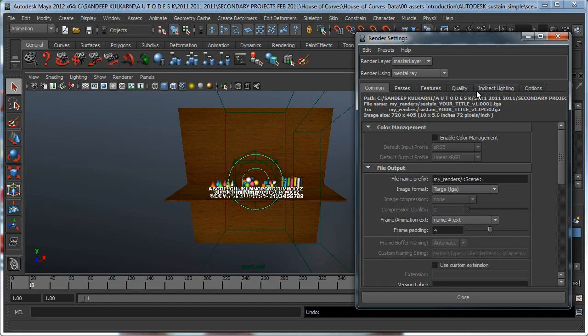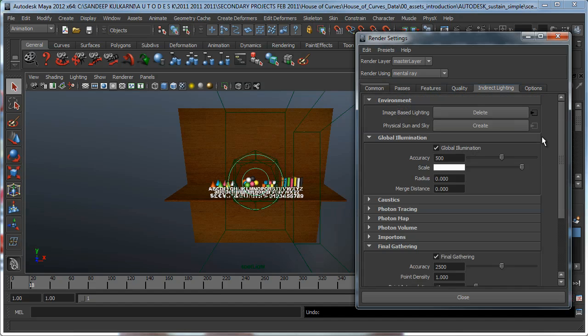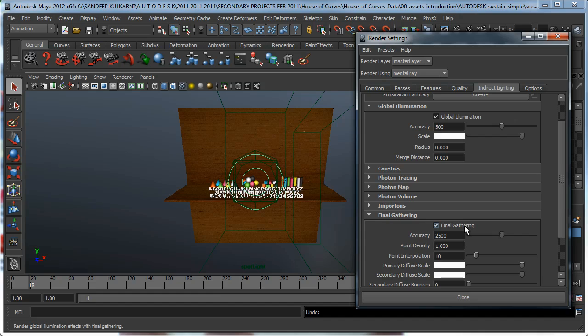in Maya. If I go to my Indirect Lighting tab, right over here, let's click on that. You can see that in this scene we are using global illumination and also what is called final gathering, or final gather. Global illumination is pretty much how light bounces around in the real world until the point that it's absorbed, and how it illuminates other objects in the scene or other objects in the environment around it.